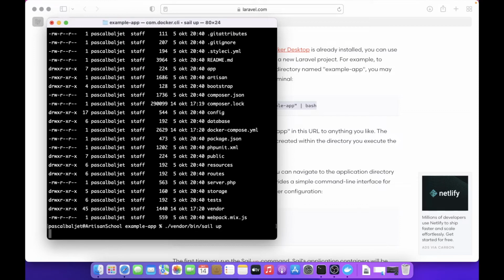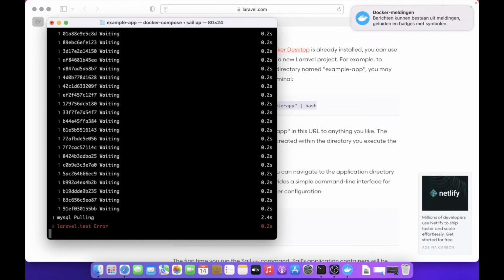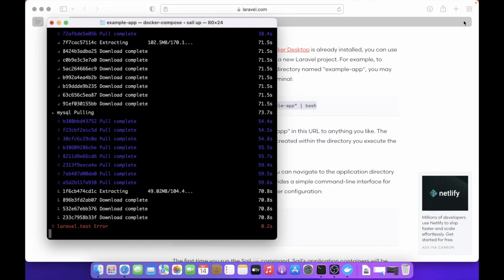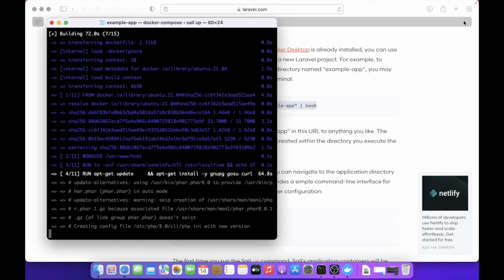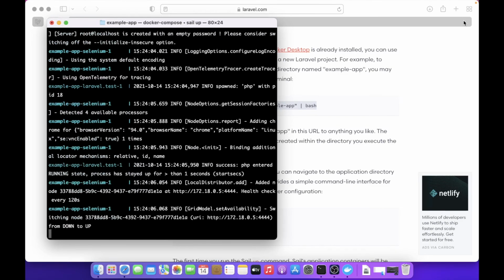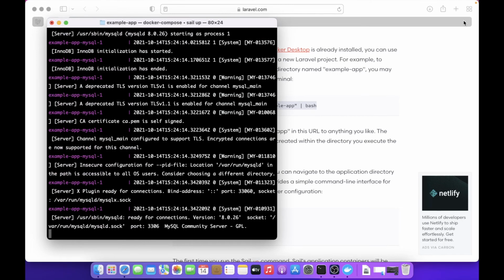The first time we'll do this, it will download all the required images to run your app. So it will download MySQL, PHP, a web server, you name it. And by the way, let's get rid of this notification. So it downloads all the images, it builds them, and then it also updates them. So this will just take some time, and then you will see all these log messages pop up. These are the messages from all the different Docker containers.